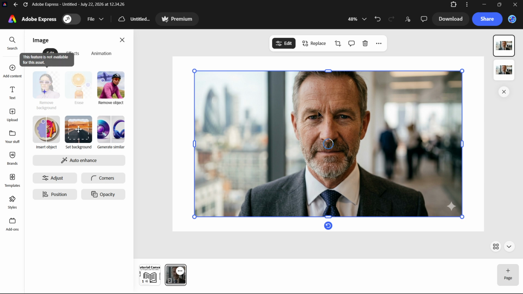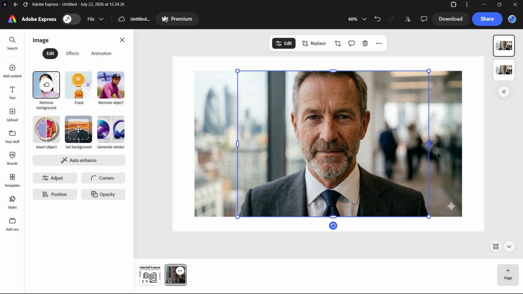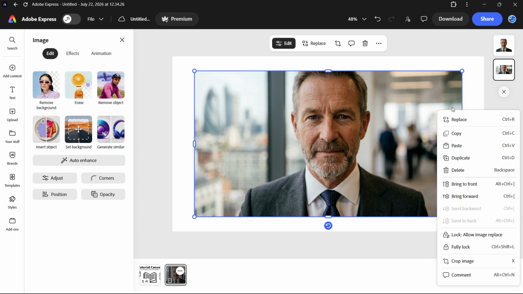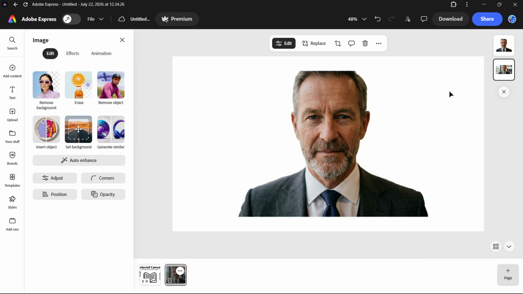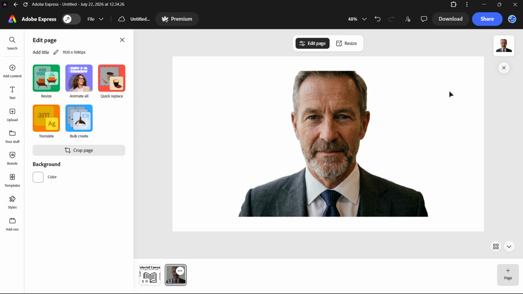Now, as you can see, it's going to start loading and of course removing the background. And if I actually go and hide this layer over here, or if I just go and basically delete it for the second, you'll see there we go. The background has been removed of course, the image that was up top.